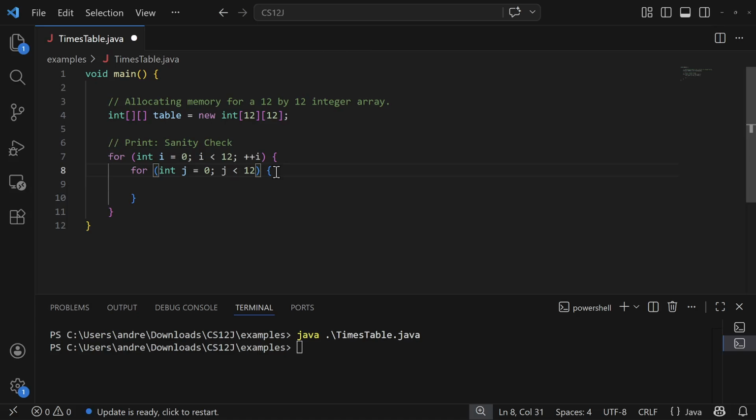J is less than 12. Oh, wait, let me make it equal to, actually. I have an off by one error here. Less than or equal to, because I want to include. Wait, no, never mind. No, because we start counting from 0. Okay, here, let me go ahead and add this plus j here. Great. So this i and j is representing all of the possible positions in the array, meaning we can go ahead and print it out.